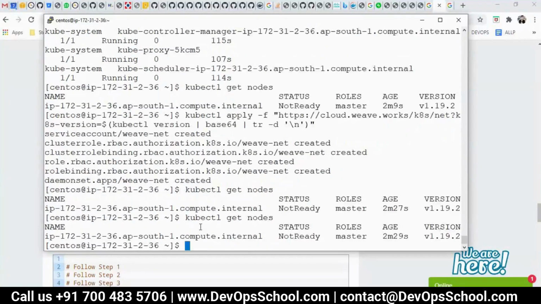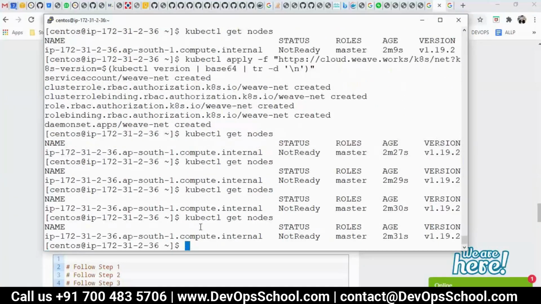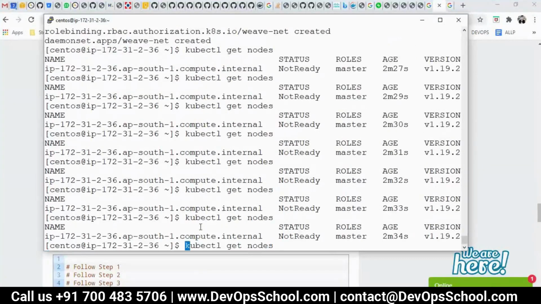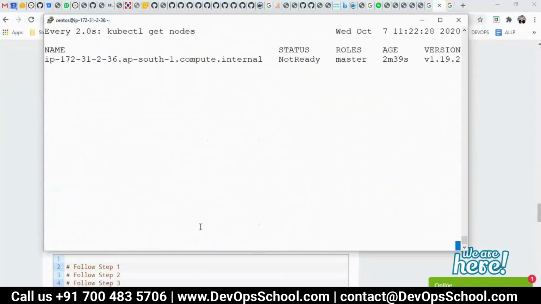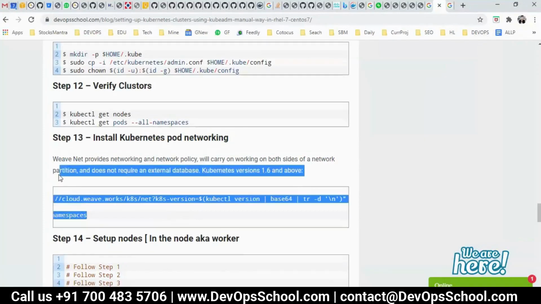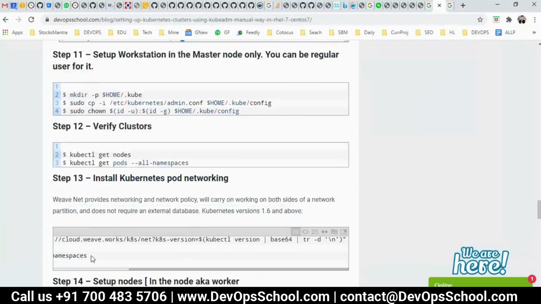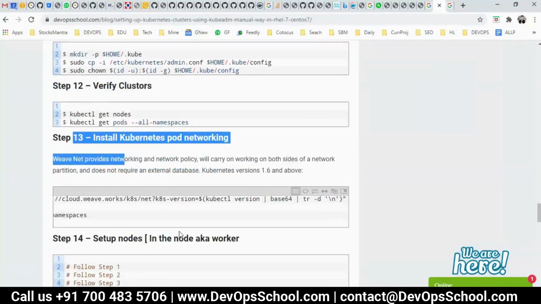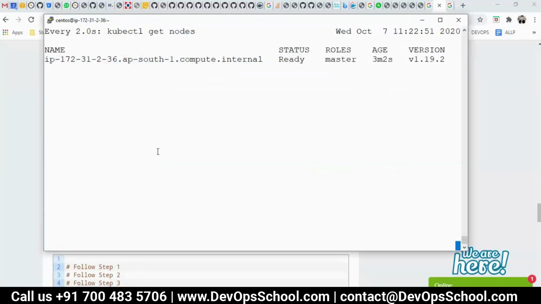Now let's check it out. Nodes. Wait for a few seconds. Don't be impatient, it will take some time. If you think you can't run the command, just watch. Not ready. Not ready. Now ready. So within 30 seconds after installing the pod networking, it will become ready. So guys, I followed step number 13 and my workstation and master both got ready.